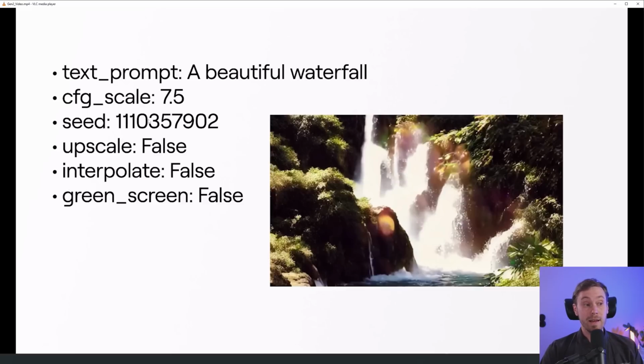The only point in having this really is that, first, you get different results each time. And second, you can return to a seed and recreate something. Upscale is basically just upscaling, making it bigger and better, high resolution. Interpolate, I think, is when they sort of tween between frames. And a green screen, well, if you have a person, can make a green screen behind them.